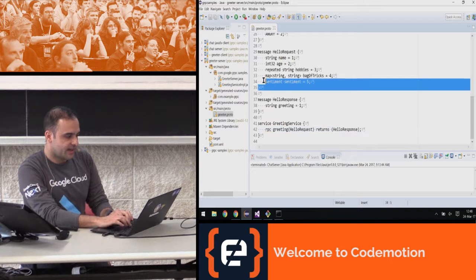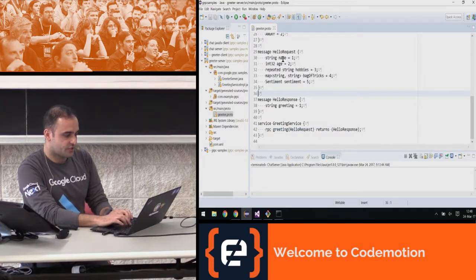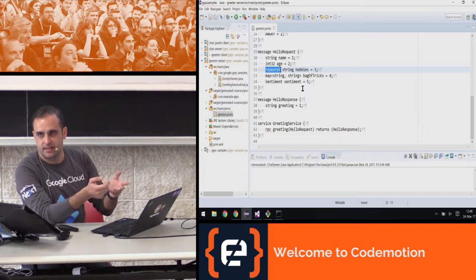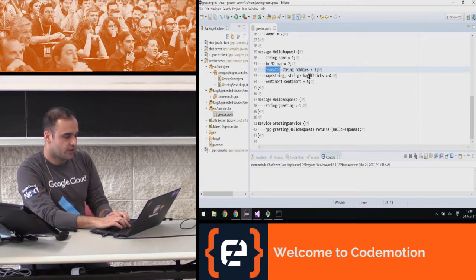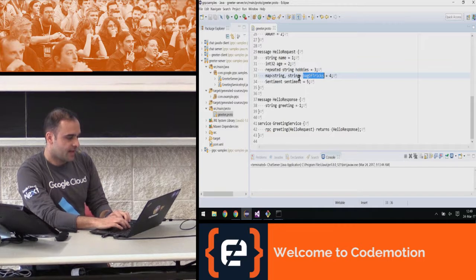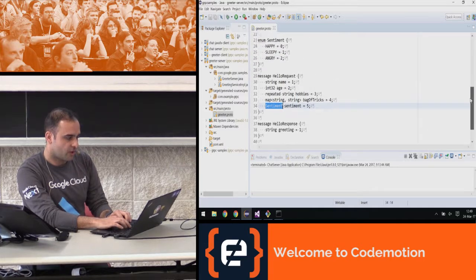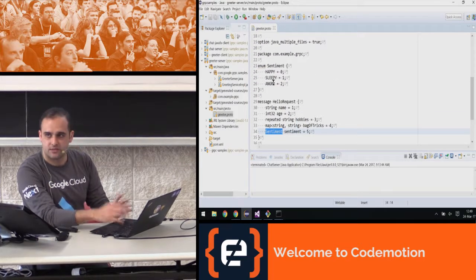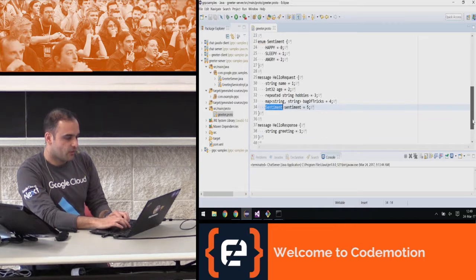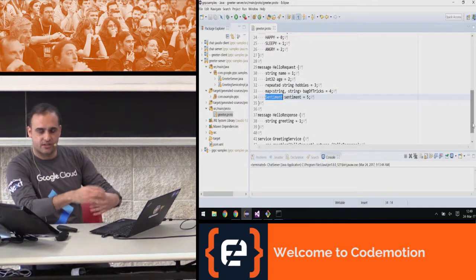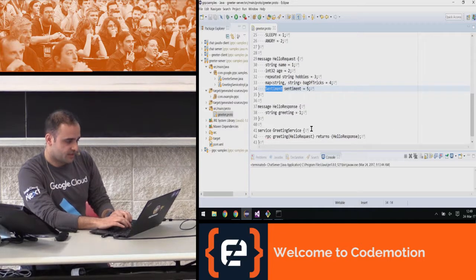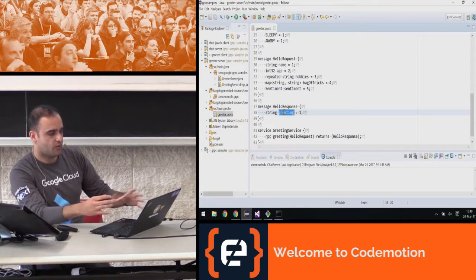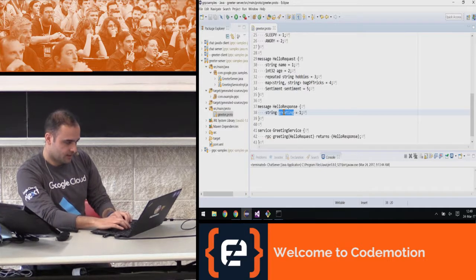Now the request in this case is a little bit more complicated. So I have the string name, but then I also have age as integer. I have hobbies. Repeated means basically a list in gRPC. And then I have bag of tricks, which is basically a map. And then I have sentiment, which is an enum. And then if you look at my proto, at the top, the sentiment is basically happy, sleepy, angry, just something simple. So my request is basically about a person with the name and age and sentiment, stuff like that. And the response is just a string with greeting. So I define what my requests are, what my responses are in this proto.